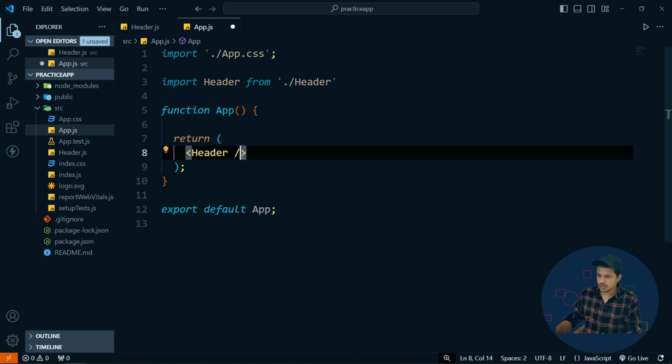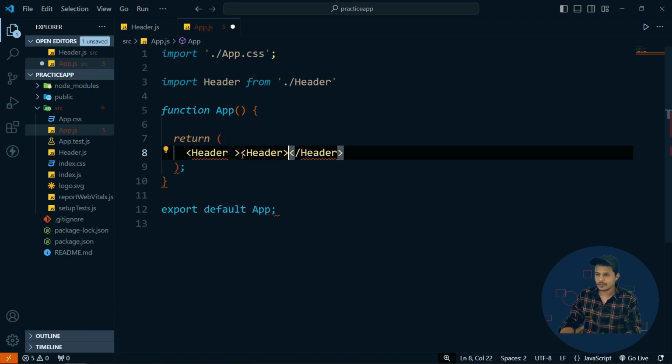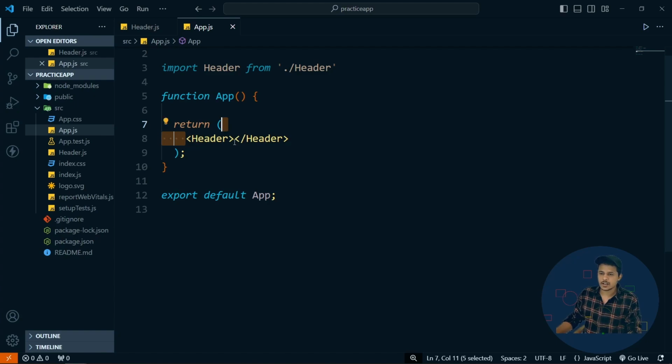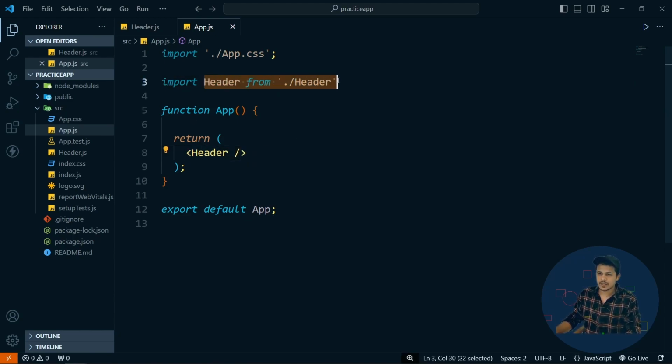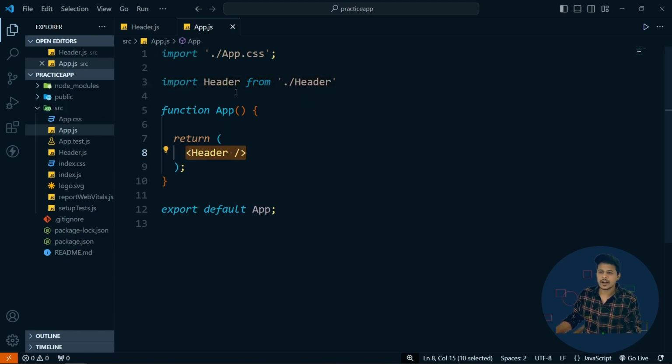If I say header here, this is the open and the closing tag. But in this case, right now we are using components, so that's why we have to do self close, because this is not an element. So this means self closing. Now we have imported our header file or the header component, and we have rendered it in the app.js.